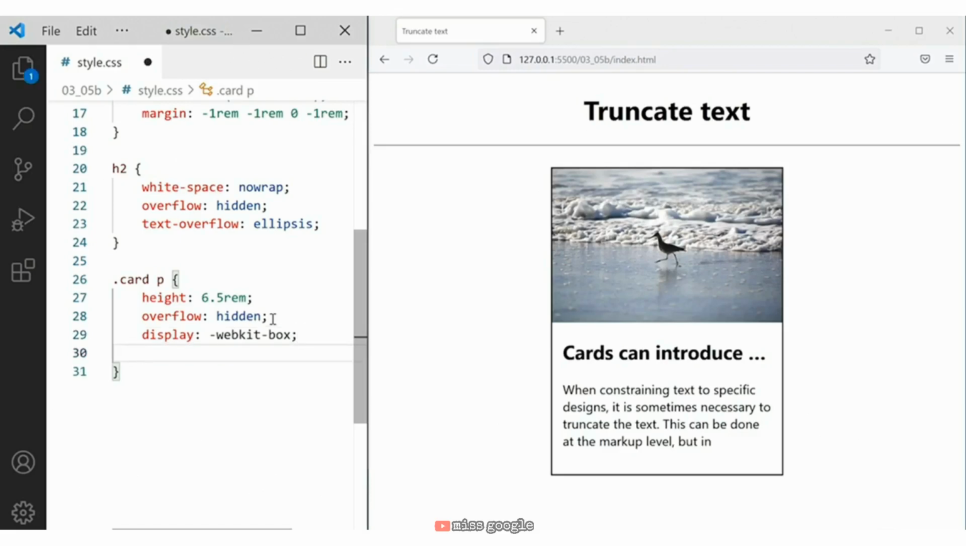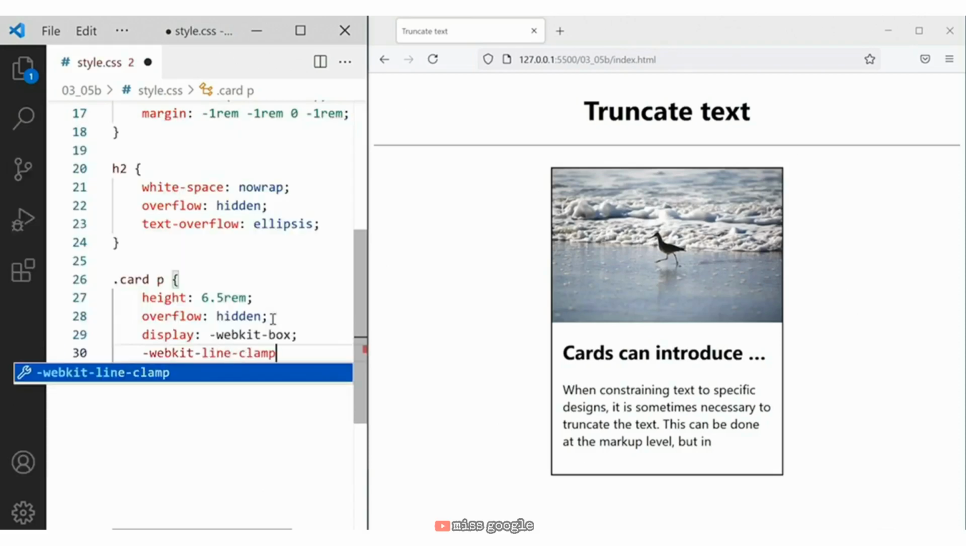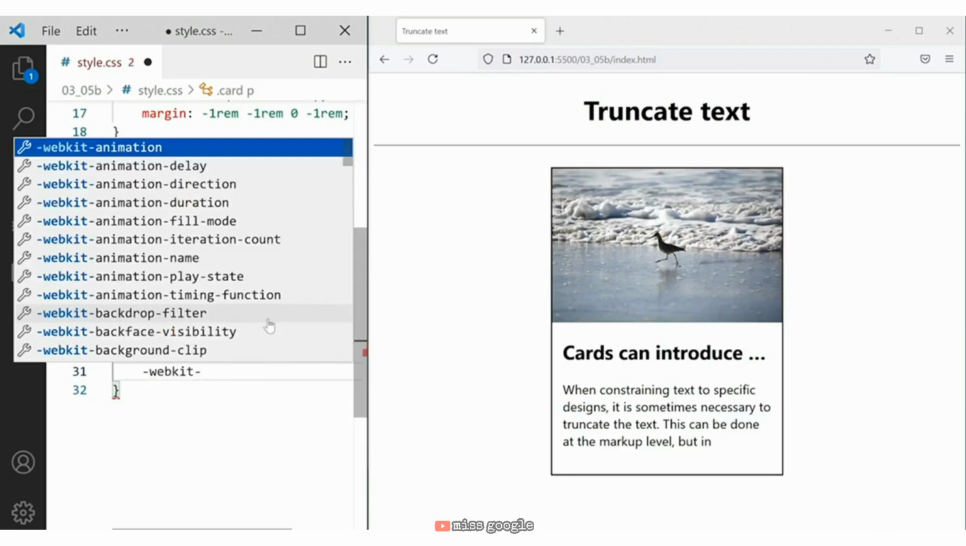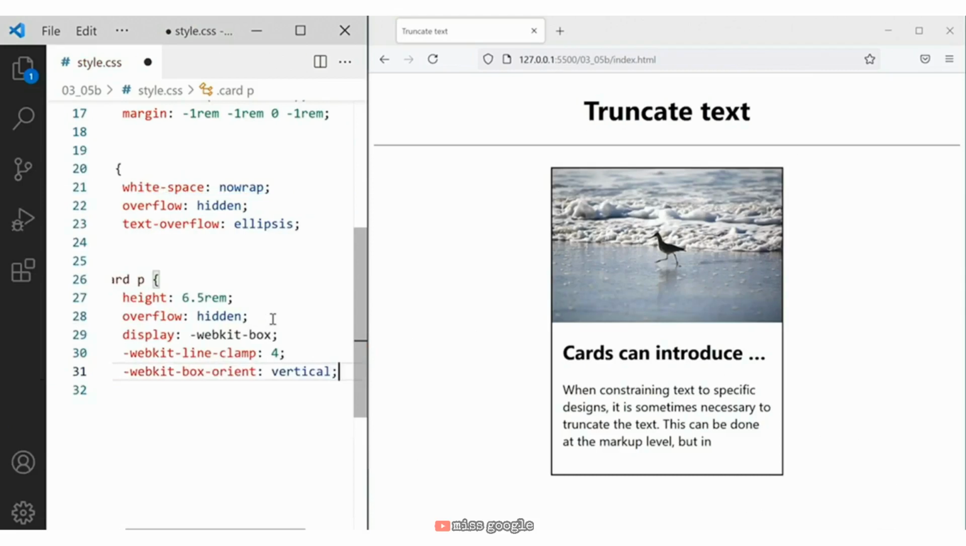The next thing I need to do is set -webkit-line-clamp. And line-clamp does exactly what it sounds like. It clamps the number of allowed lines. So in this case, I'll set line-clamp to 4 and save. And again, nothing happens. That's because we need one more property. That one is called -webkit-box-orient: vertical, again with the browser prefix. Like with -webkit-line-clamp and -webkit-box, this is still experimental, but it's actually supported by all modern browsers. So this will work. When I save it, look at that.